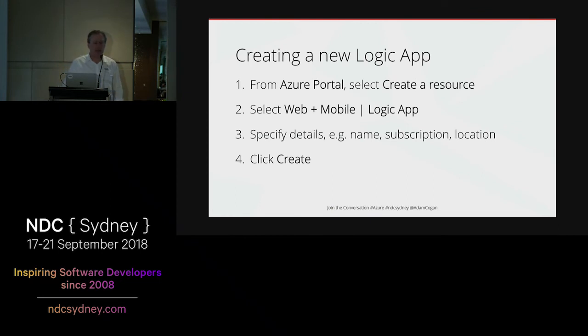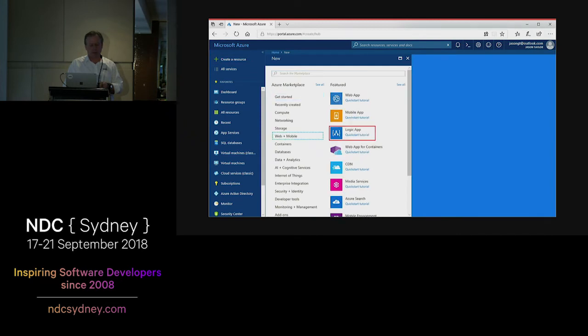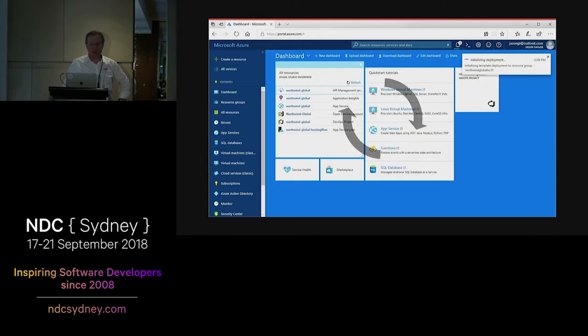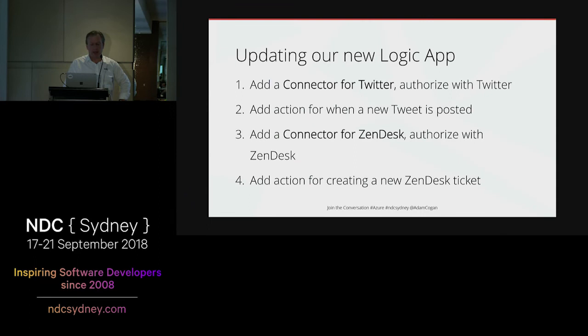What does Jason do to get this thing going? All he wants is every tweet put into the normal customer database. Okay, we'll assume it's Zendesk. So create a resource, come in here, choose Logic Apps, enter some details, press create, it'll spin around, and we get this. Now this is so simple, anyone can use it. You come in here, and we will just connect it to our Zendesk.